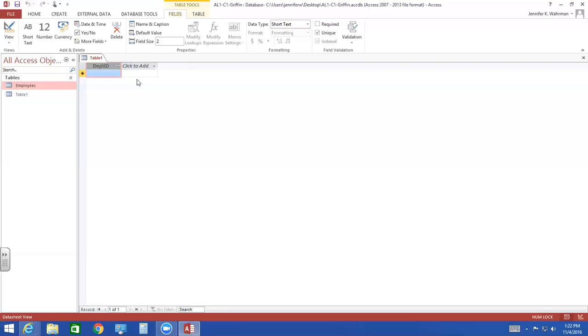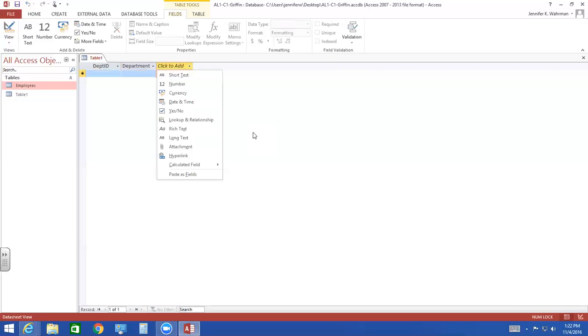All right, so now we're going to add our next field name. Where it says click to add, click your drop-down arrow, choose short text again. And this field name is department. And we don't need to change anything with the field size. So just type department in for the field name. Because it's a very small table. We only have 2 columns of information, department ID and department. And we have, I don't know how many records, they're not numbered.